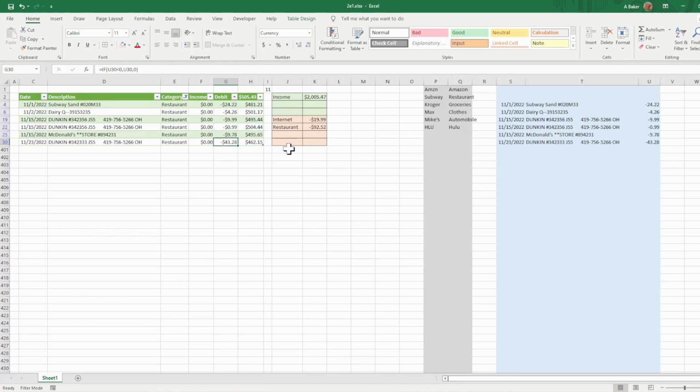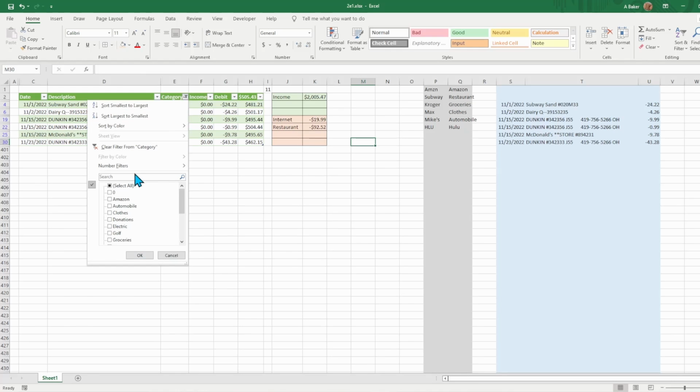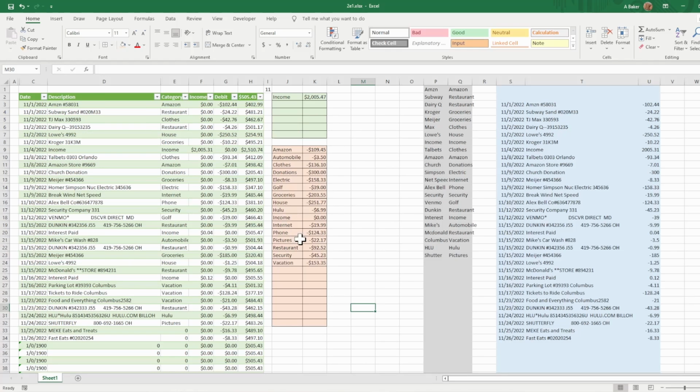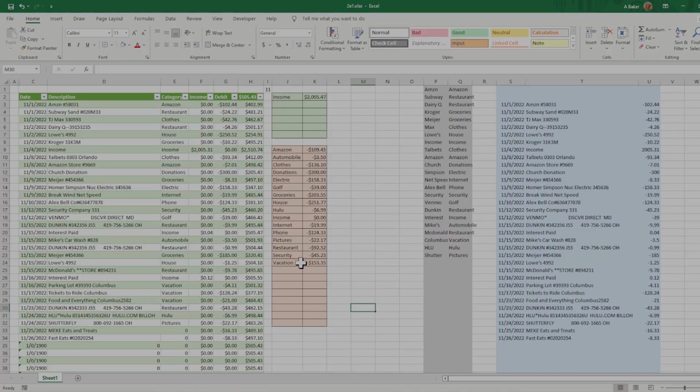Now don't panic, this stuff doesn't show up right now because I've got it minimized. To bring it back, do the same thing. Click on the drop down for category, and if you hit select all instead, just click OK, and everything will return. Okay, so that's how I'm able to go through and see exactly what I spent just under that category.